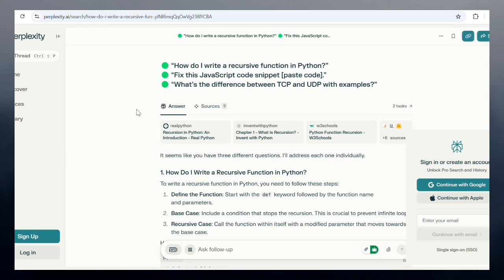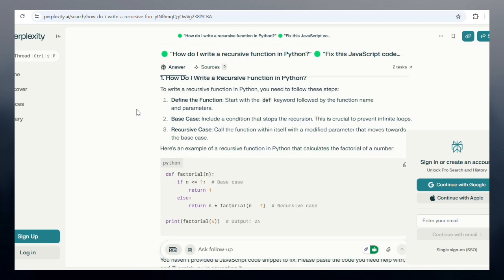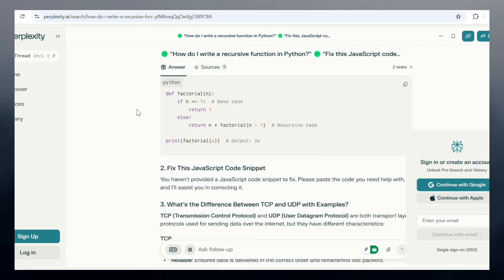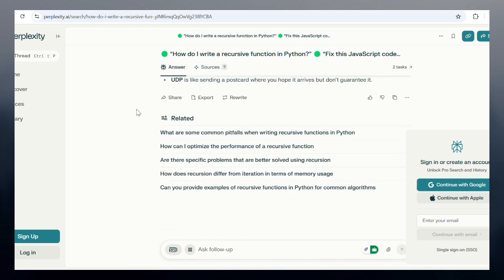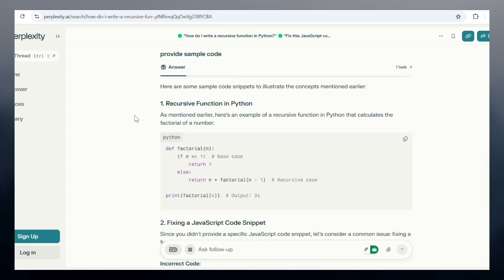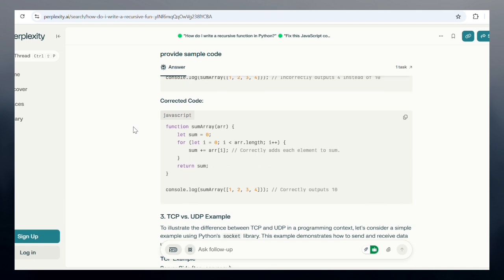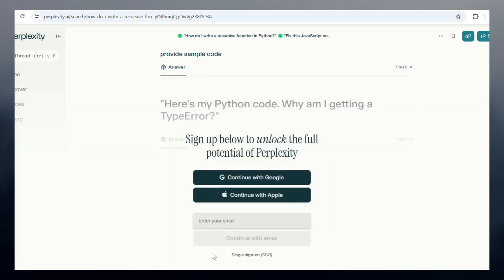Here, you can also share code for debugging. You can paste your code with a clear description of the issue, like you can prompt, here's my Python code, and why am I getting a type error? Perplexity will often give you a clear fix with explanation.